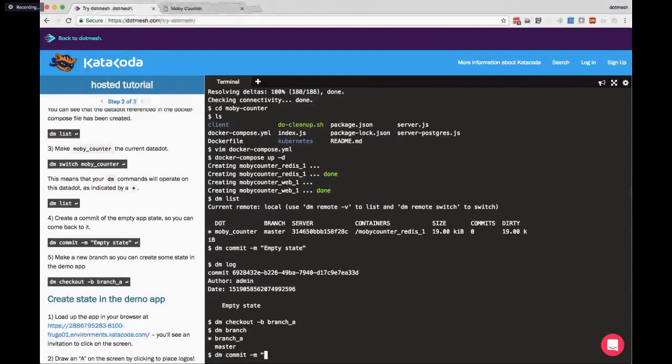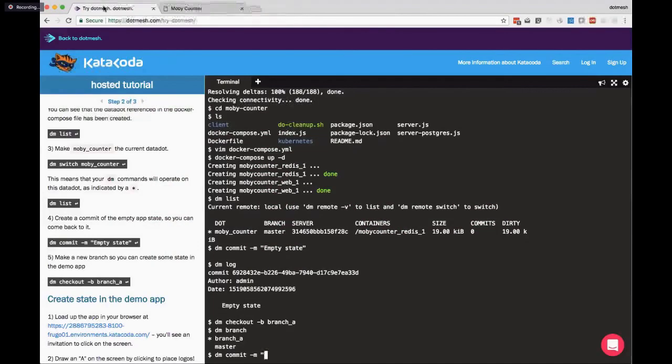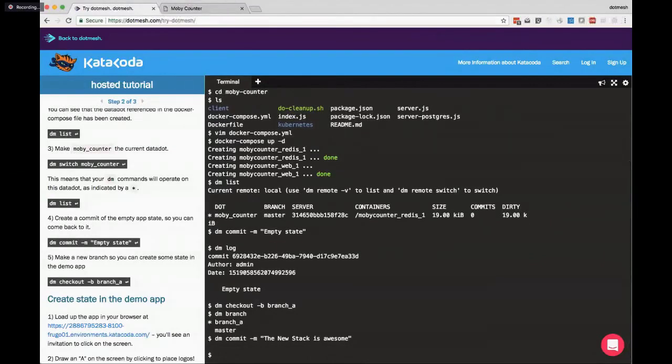commit -m, and I can capture the state in the Redis container that has the location of these icons on the screen, because that's what the app does. It just saves into Redis where the location is. You can see I can reload the page and it remembers them. So that's stored on the server. The new stack is awesome, is my commit message.